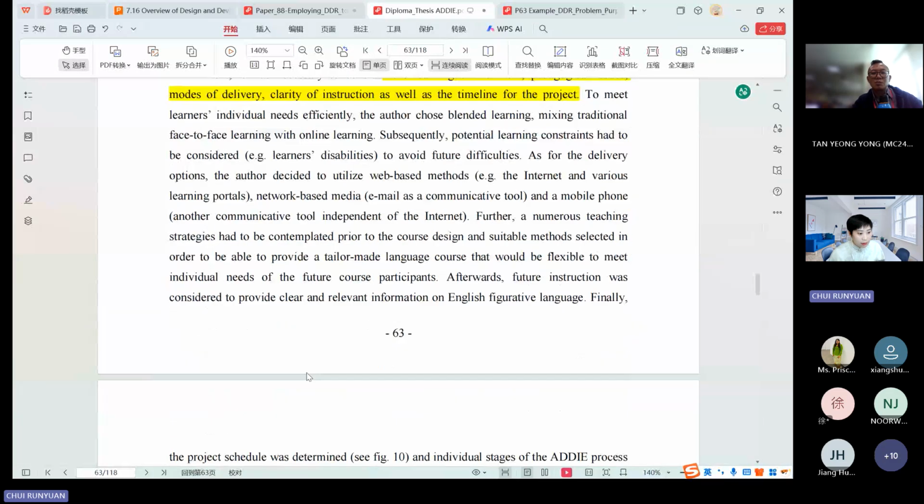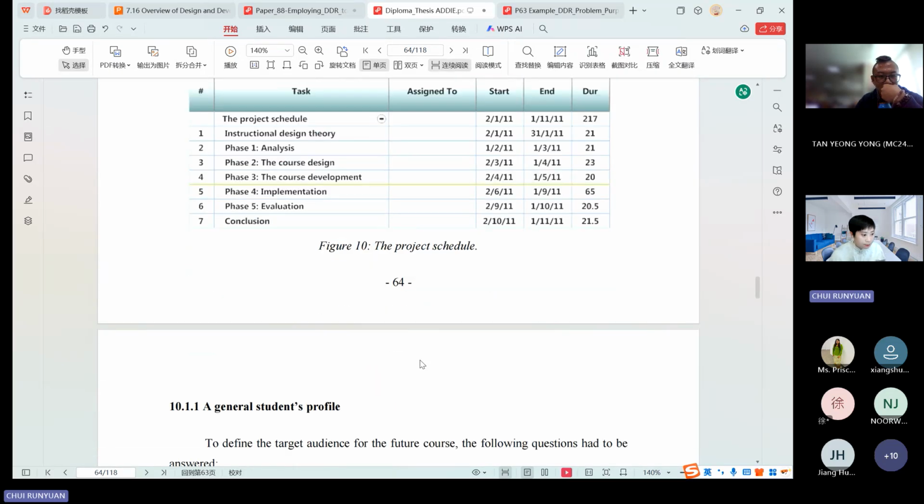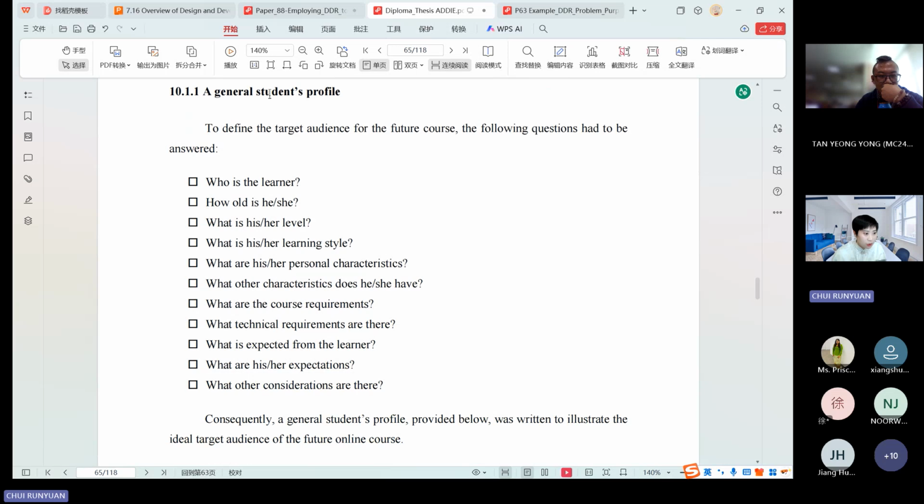We just have a brief check here. And this is a project's schedule. So if you want to use this in your thesis writing, you need to add many appendixes at the end. So it's very important. And the general student profile.